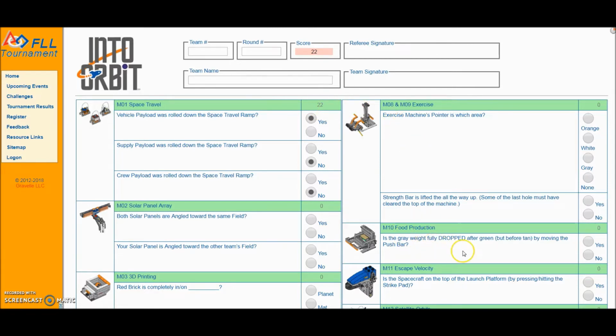They go over here to the food production. Is the gray weight fully dropped after the green but before the tan by moving the push bar? Yes. And it'll automatically not only calculate it here for them, but it will now give them a grand total up here. So it's really cool that they're able to electronically keep track of their score and they're able to see the missions and know what the points are.